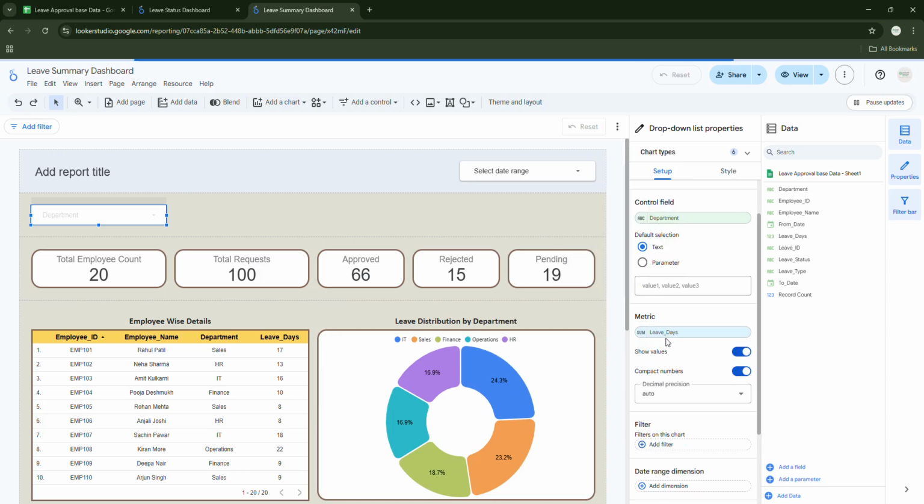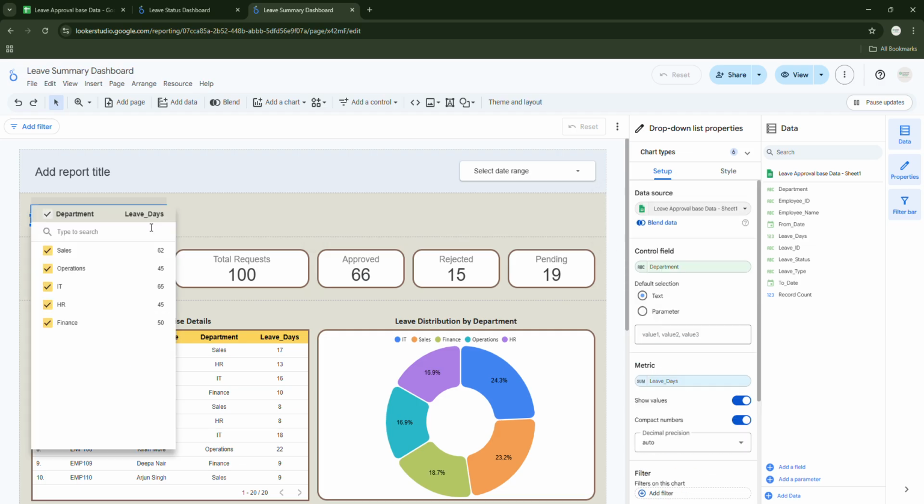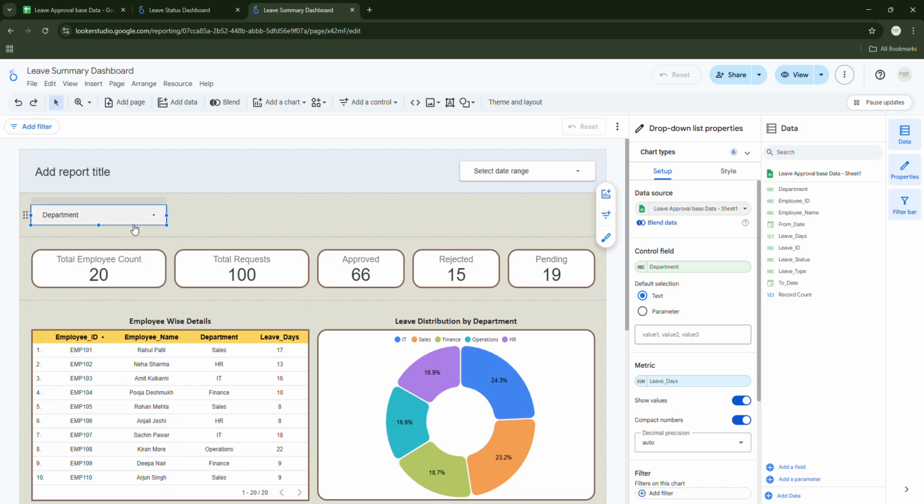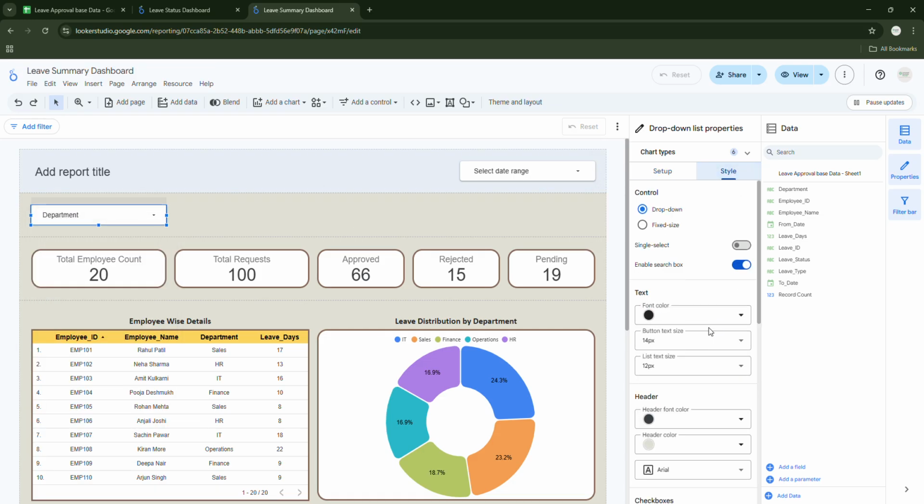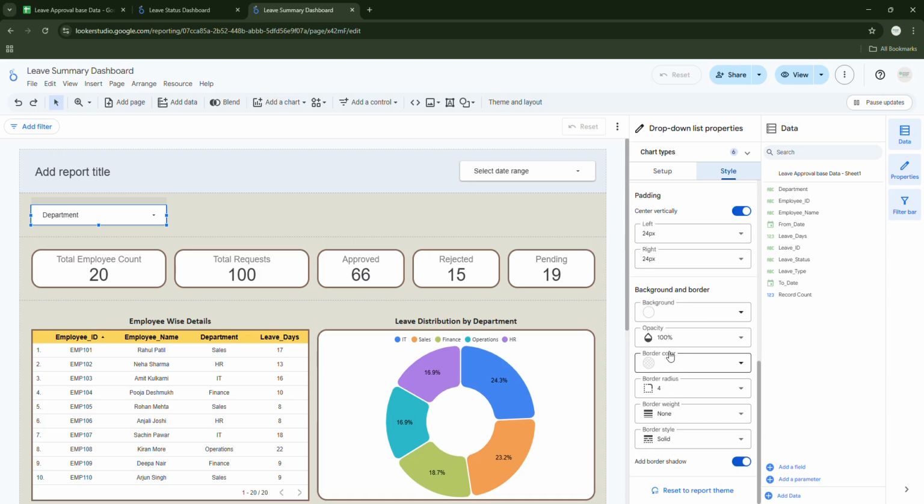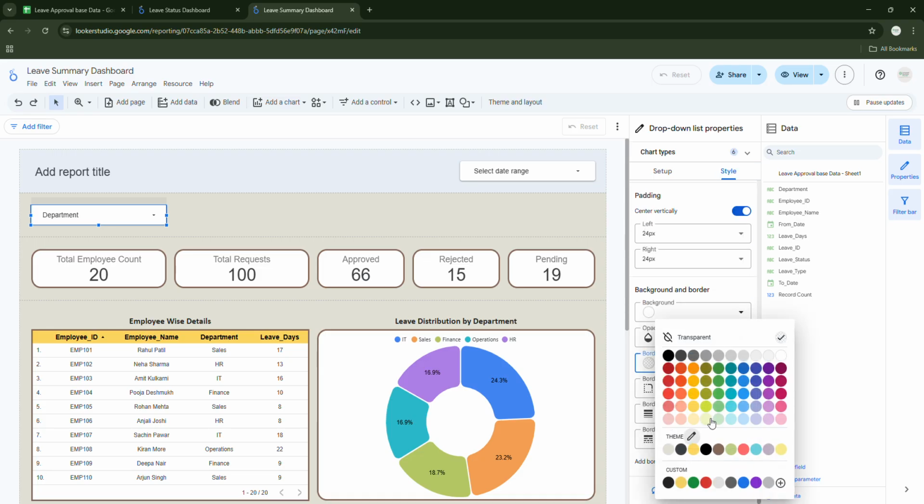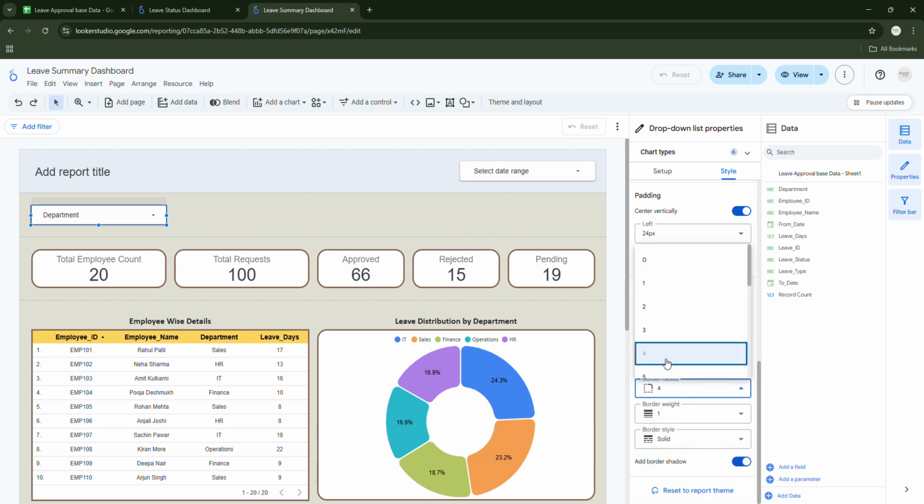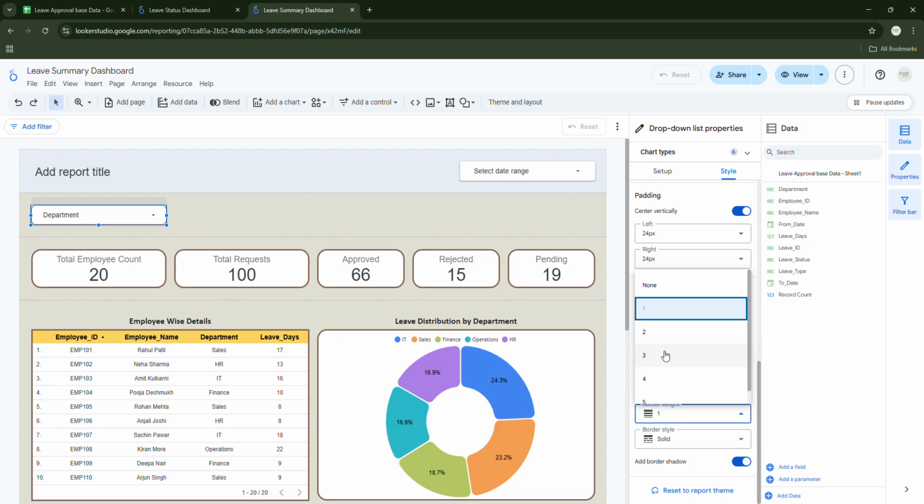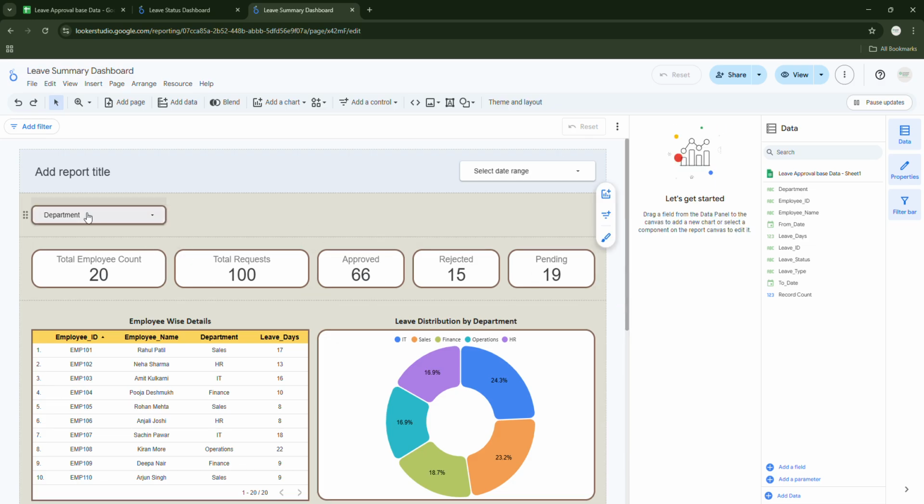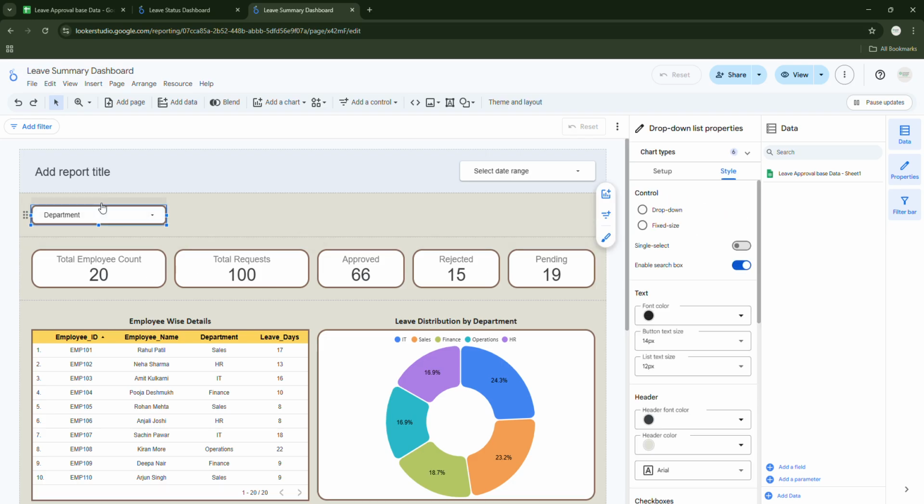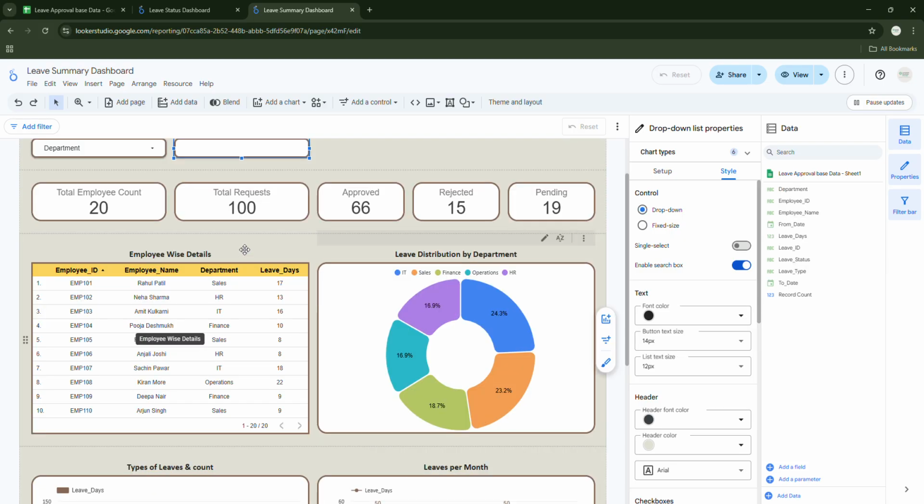If you want, I can put leave days here as a metric, so that you can directly check the numbers also. Next filter, I'll just copy this. If you want to stylize this, let's style it as a border, and reduce it a little bit. Put a border as 3, so that it will look similar to how we have it here. Go ahead, copy this, paste again.